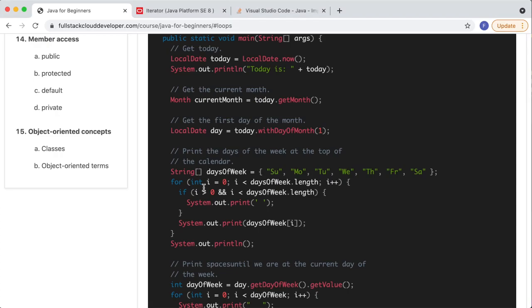And okay, so now we want to go ahead and print out the top of our calendar. So we're going to do a for loop here. We want the length of daysOfWeek. That's 7 days. And we're going to increment it like we saw with the plus plus, and we're going to use an i variable. And then while i is greater than 0 and i is less than daysOfWeek.length.